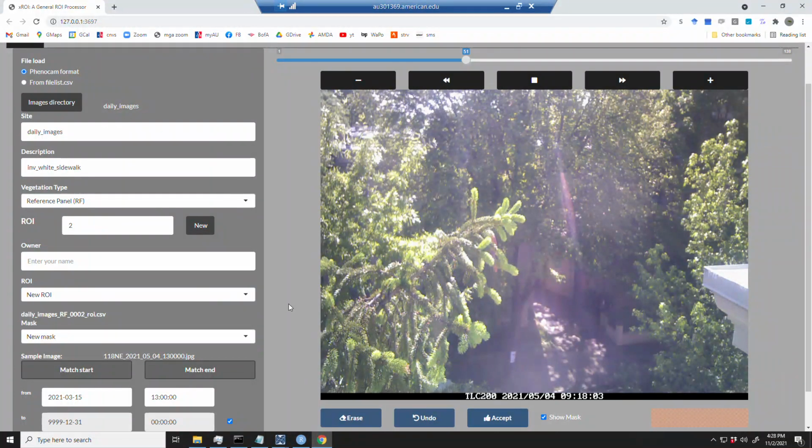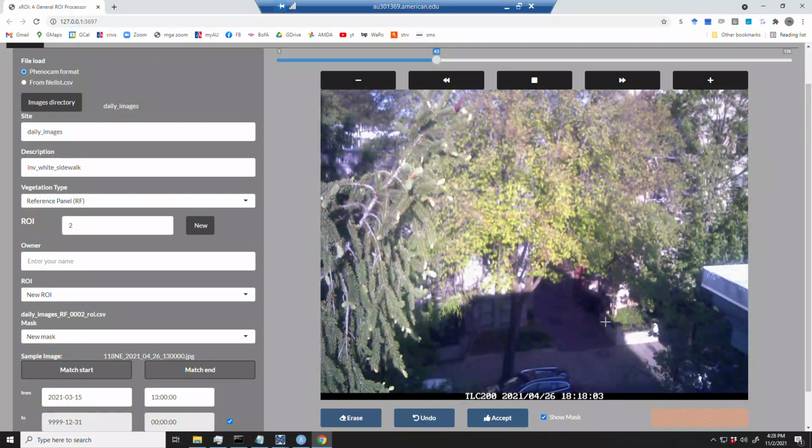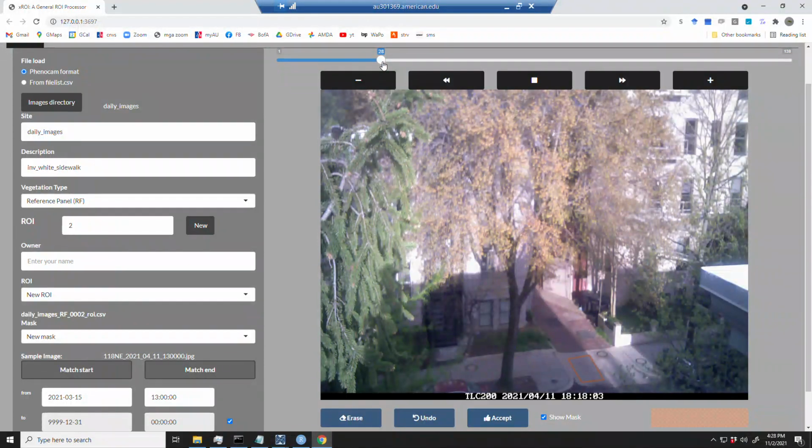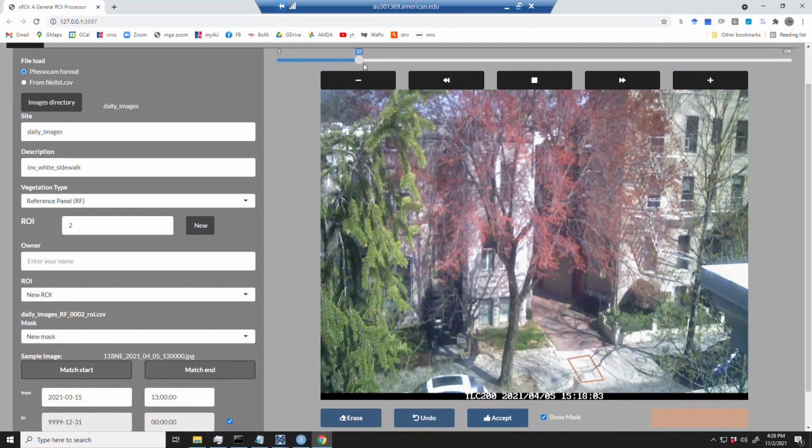New ROI. Some of the stuff I don't understand why you have to do it, but you got to do it. So let's find a place to digitize a white sidewalk. And make sure it looks good. And that's okay if the occasional obstruction is there, like a car. That's just the world we live in. Okay, that looks pretty good. I'm satisfied, and I'll accept that.